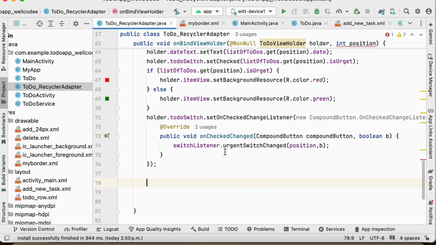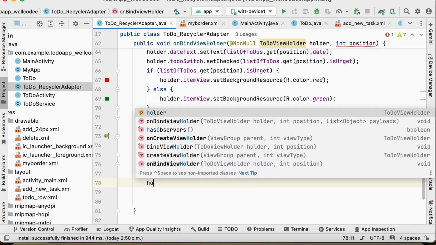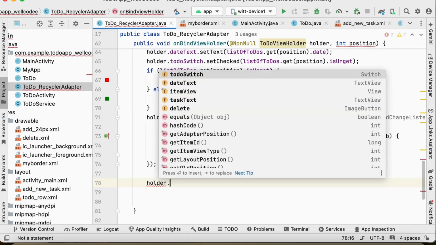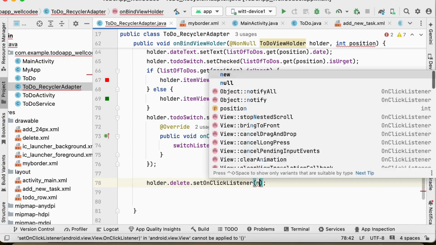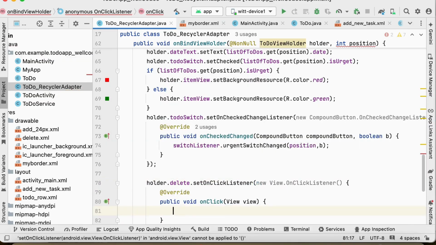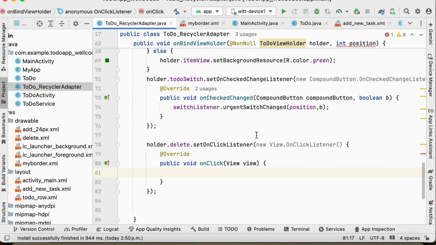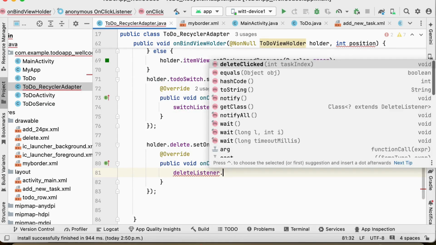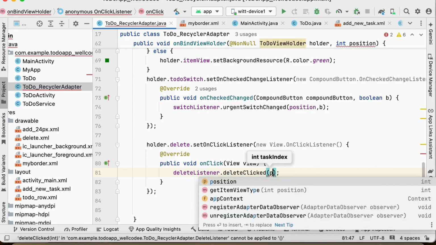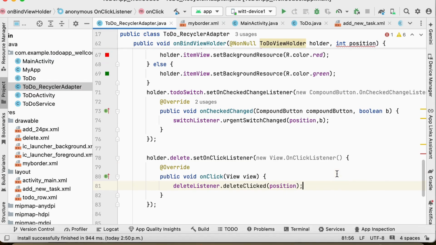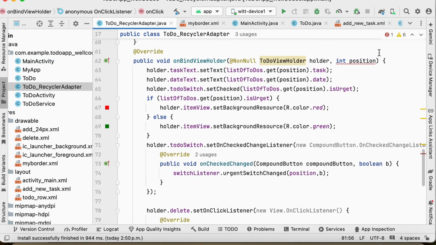And one more listener I needed for the button. Again, I will go to my holder dot delete button. So this is the image button, delete, and I will say here set on click listener, and I will create a new click listener for that button. Same thing here, I will go to my delete listener and call the function delete clicked, and I need to pass here the position in which that delete has been clicked.